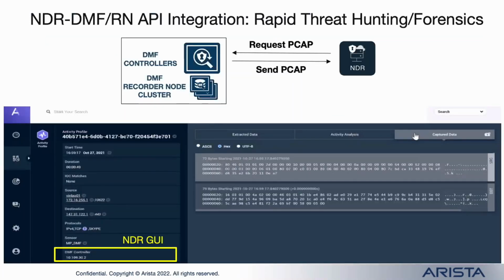Now, can we do even better? Why can't we have certain workflows which we know are very important to end users and build them into our products directly? And this is exactly what we have done with the Awake NDR and DMF.